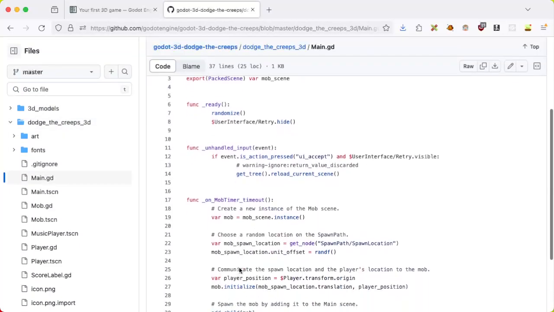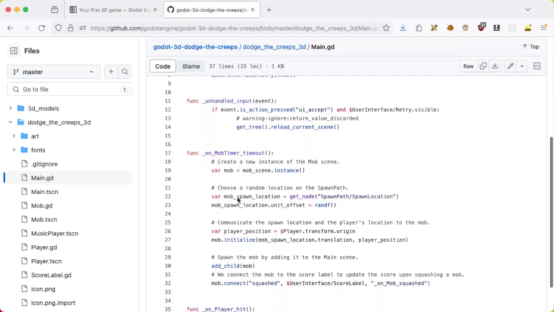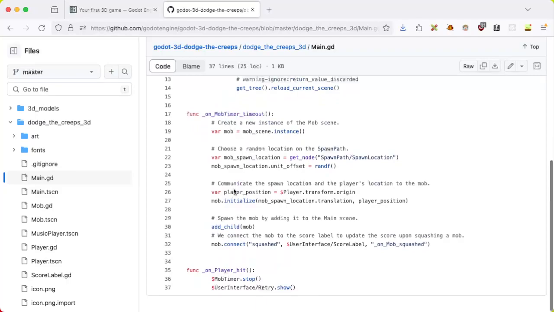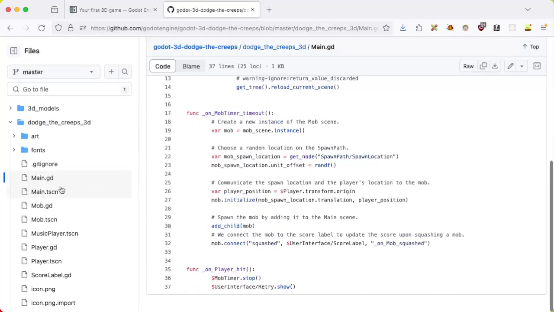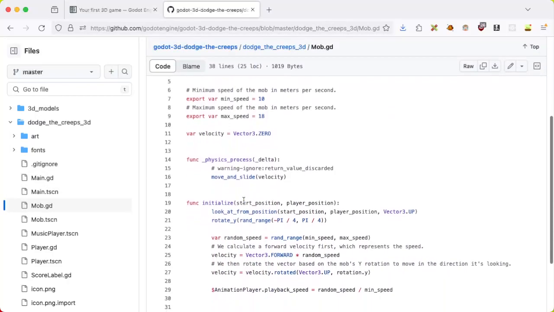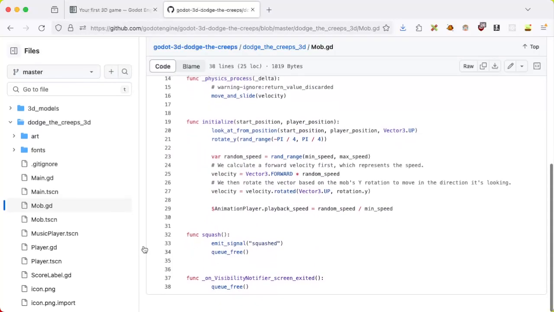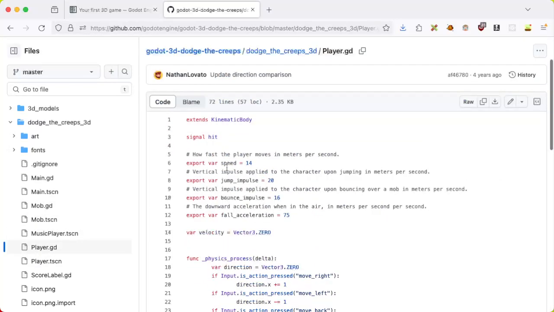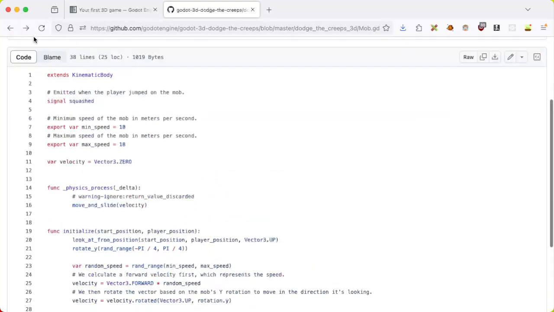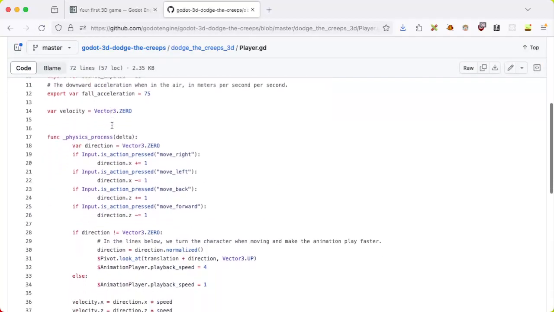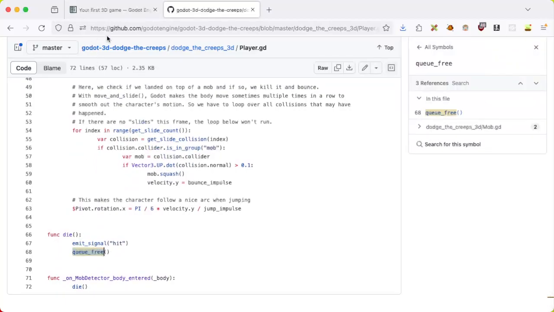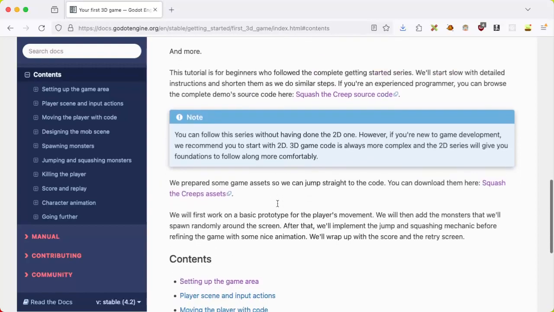It has a main. It's kind of ready. Unhandled inputs. Mob timeout. On player hit. Mob, which I'm guessing is the enemies. We'll have an initialize and a squash. Player will have a signal that it will emit for hitting. Okay, so let's dive in and see how it works.